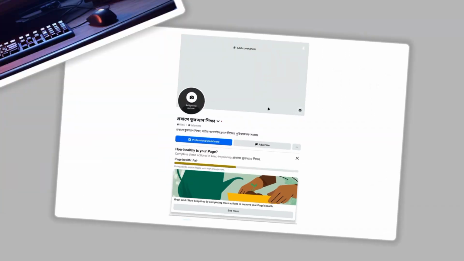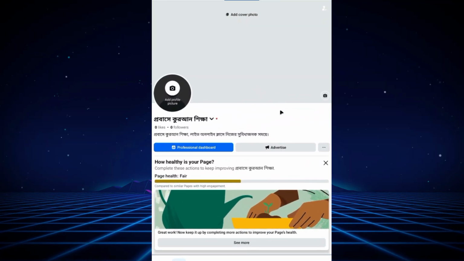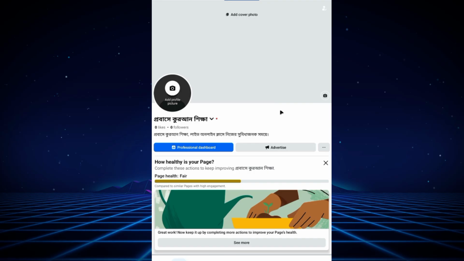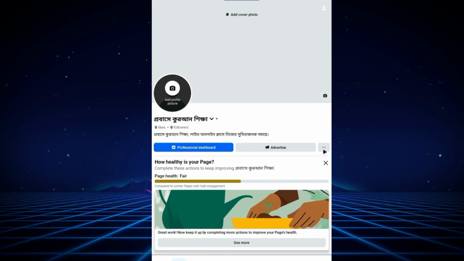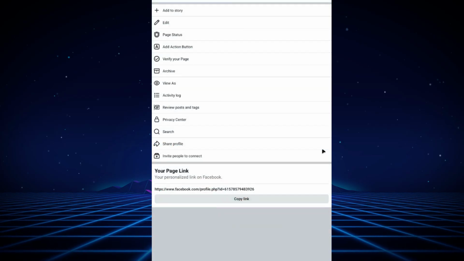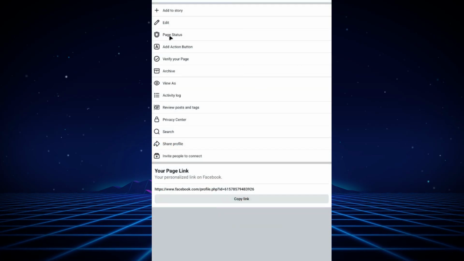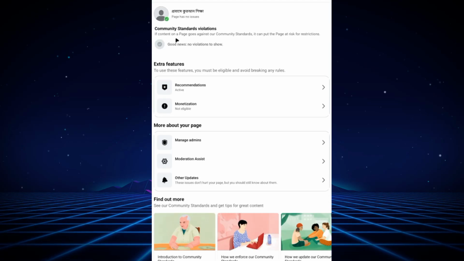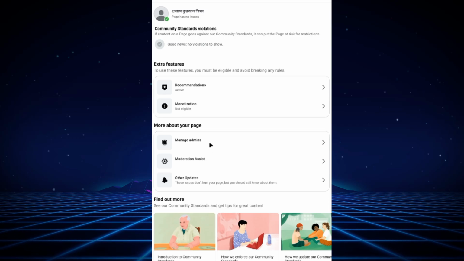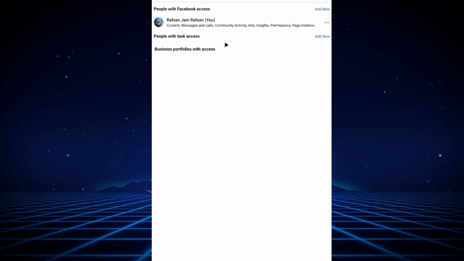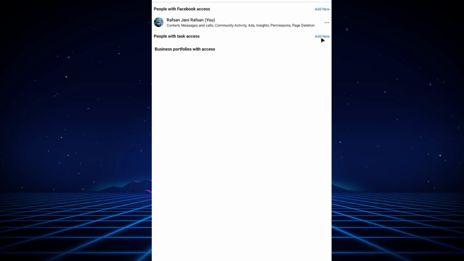First, open the Facebook app and go to the page you want to manage. Once you are on your page profile, tap the three-dot menu button on the right side of the screen. Tap on Page Status. On the next screen, you will find the option to manage admins. Tap that to continue.